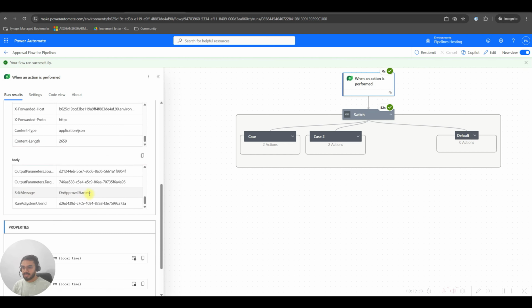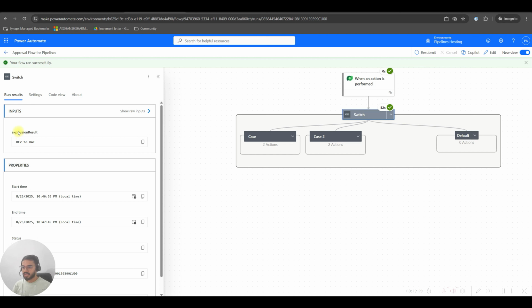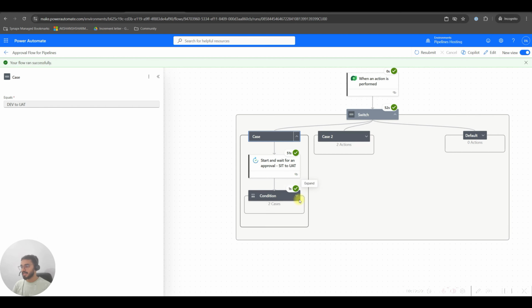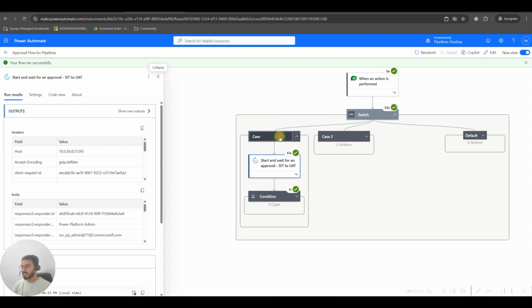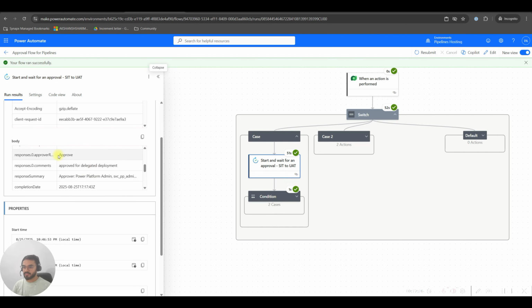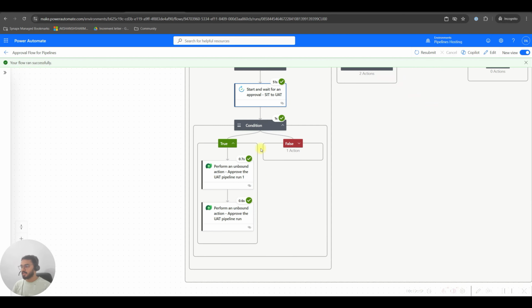Okay, so you can see On Approval Started is my actual trigger condition, then the switch case expression result Dev to UAT satisfied my case one. So you can see this didn't run, and my case got satisfied, and my approval, you can see, is approved. Then, and this is the main thing, right?